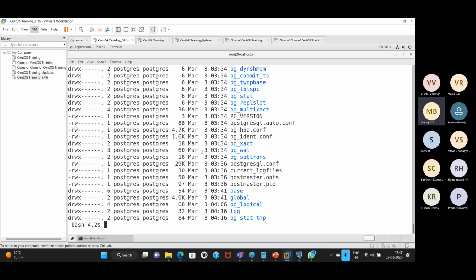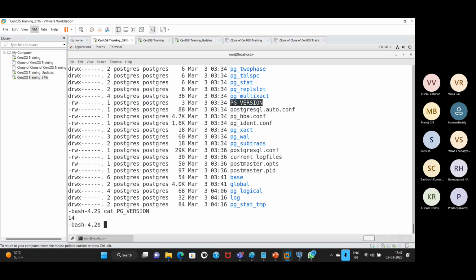I hope you guys understood, right? So log, postgresql.conf, the current log files, and postmaster.pid. You got these things, folders and files, right? Also, if you want to check the version of PostgreSQL, see here, this is the file. It maintains the version of PostgreSQL.